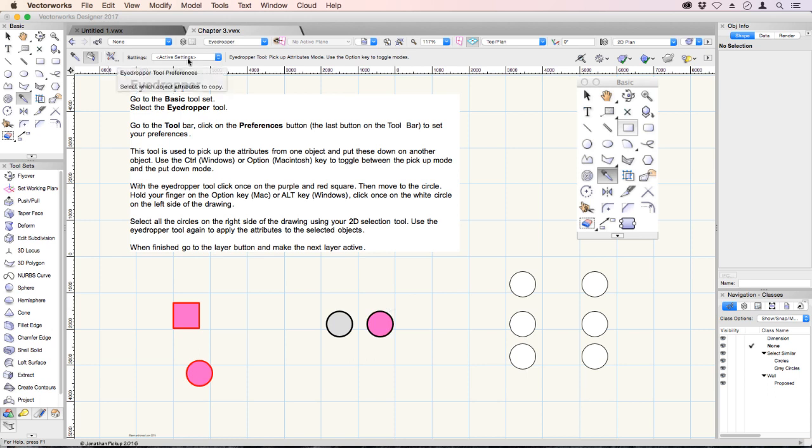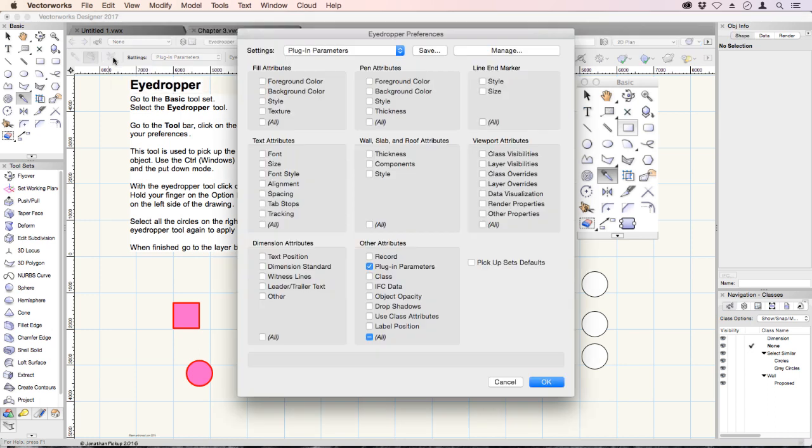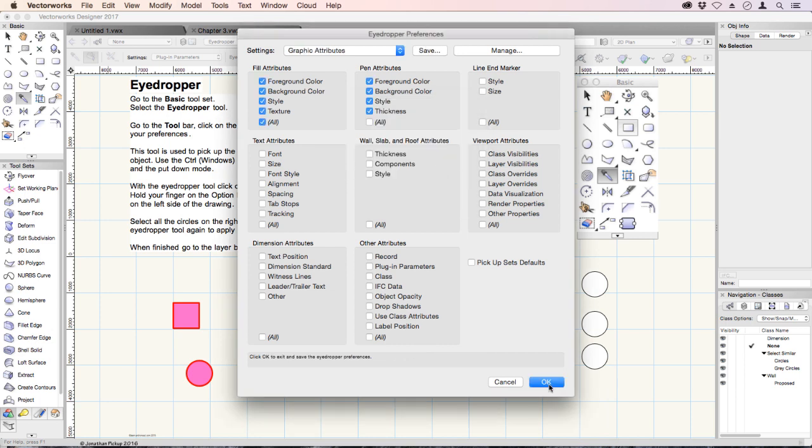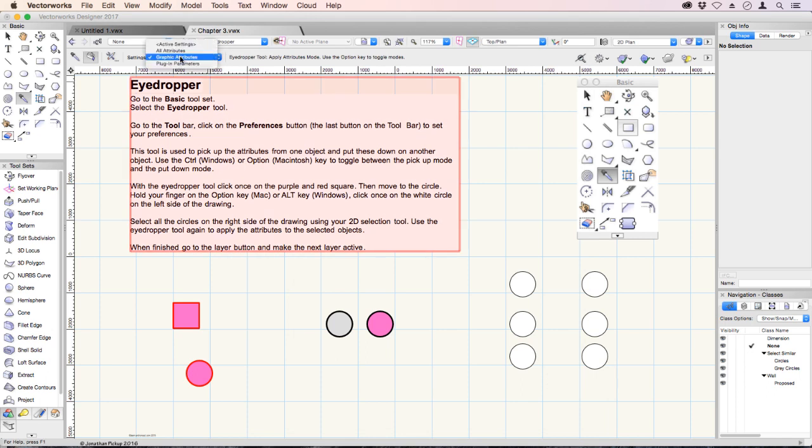So there are a lot of choices there and you can save them. So what we can do is we can say all attributes, plug-in parameters or whatever you've got selected, and the way this works is you choose the options that you want, then click on the Save button and we'll name them Graphics. So Graphic Attributes, click OK and then OK again. And now you see that I've got graphic attributes here, so I can choose between all attributes, just the graphic attributes, or just the plug-in parameters. So this becomes a very powerful tool.